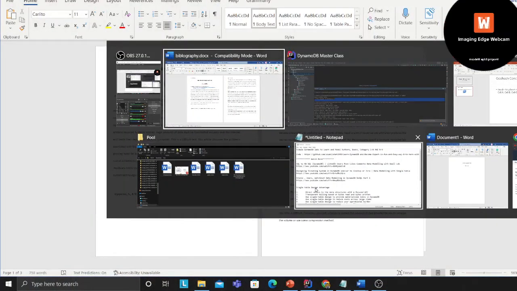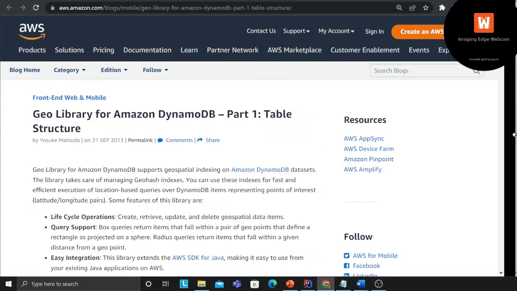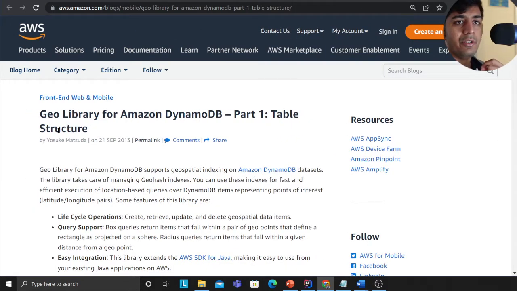So, for example, let's say I am reading an article about DynamoDB geoqueries. I want to understand in detail how it works, the concept of geohash, everything. So the first step is to start collecting relevant documents.